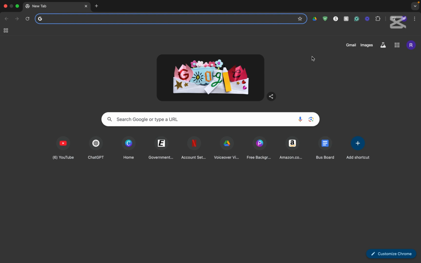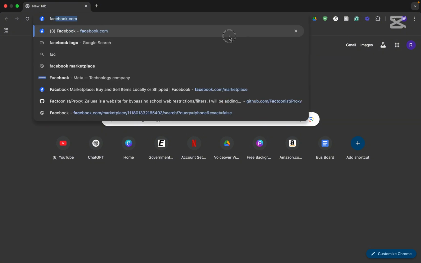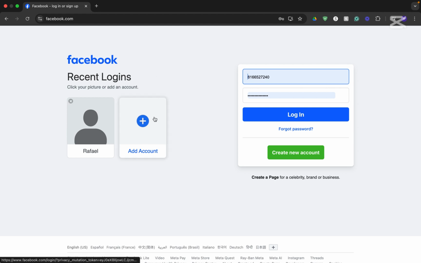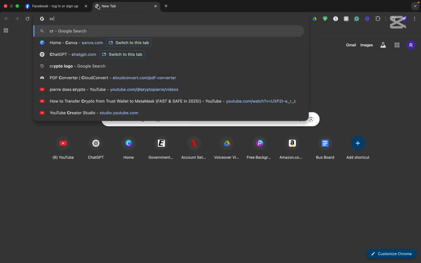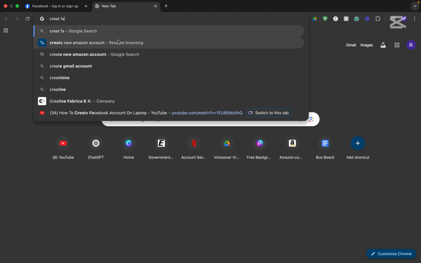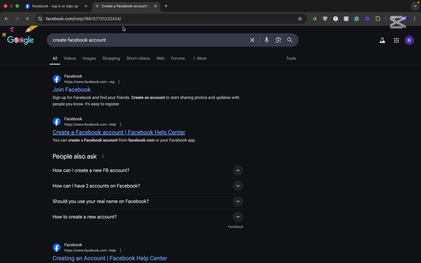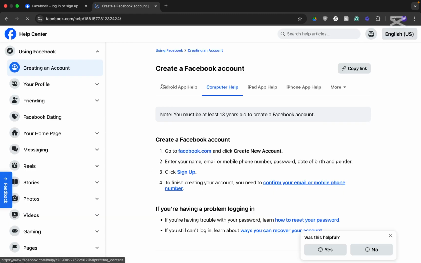First step, there's two ways to do this. You can either search up Facebook, and then once you're logged out, there's an option to add an account or create a new account, which is the same thing. Or you can search up create Facebook account, and then it will pop up to the same thing where you can create a Facebook account.